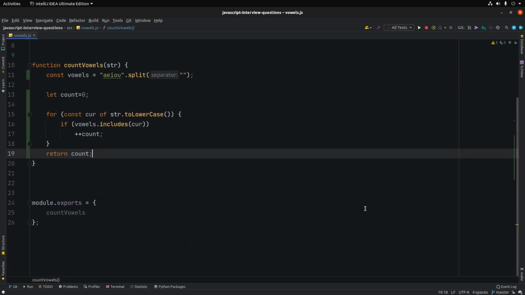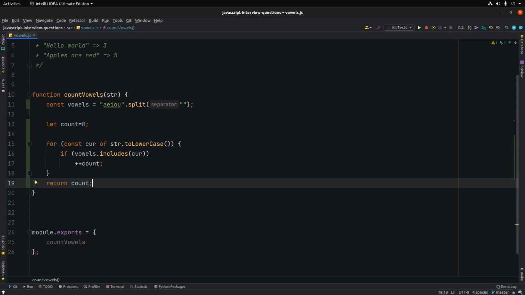But before we move on, a few notes about this solution. First, we don't have to split the vowel string into an array. You can remove the split method, and the solution will still pass the test as is. The reason is because the string object also has an includes method that will search the string for a matching substring, but I'll keep it as an array for the solution.